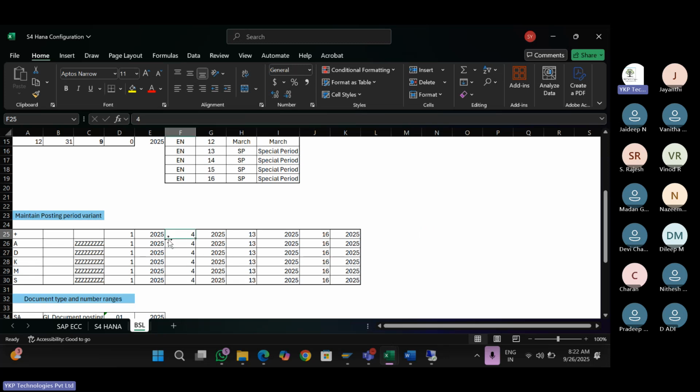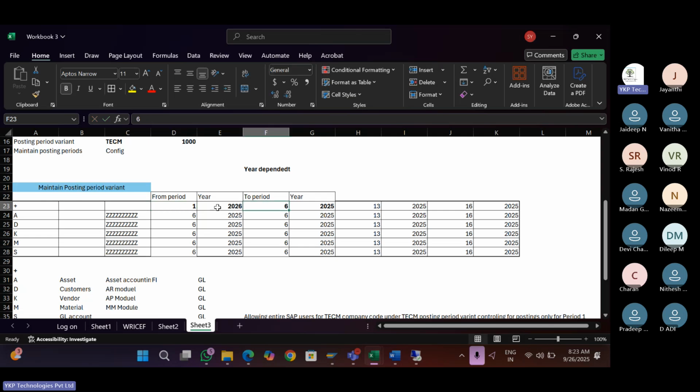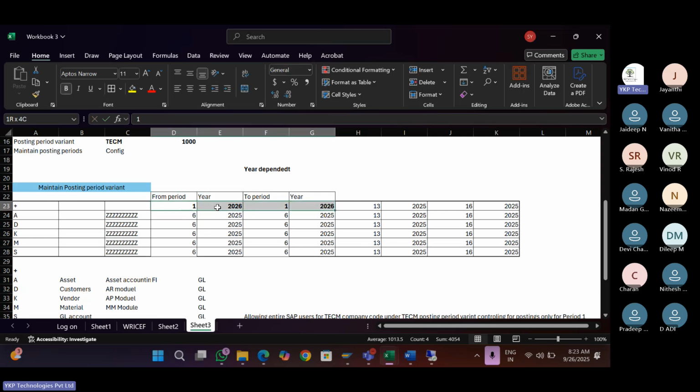So if you are in 2025, you need to open 2025. If you are in today's, we need to open posting period 6 2025. Tomorrow you will be in 2026. If you are in April, you will enter first period 2026. Every month these values keep getting changed. Whichever month you are in, that month's values have to be maintained. The end user will take care of this, but the first-time configuration you need to do.